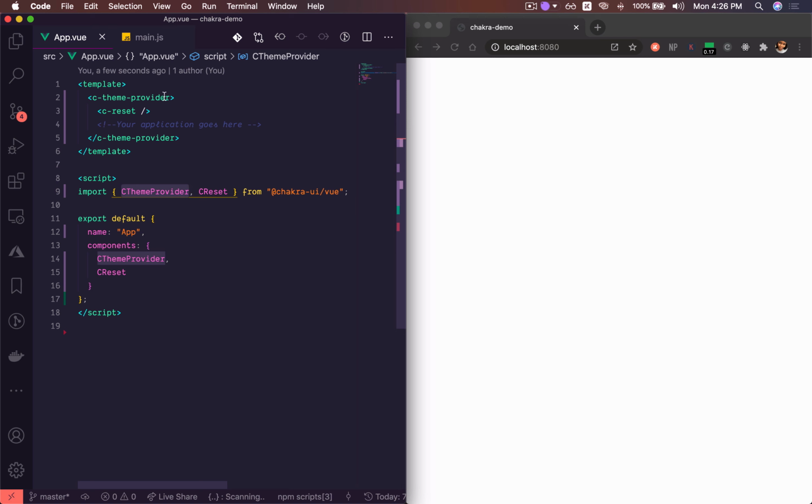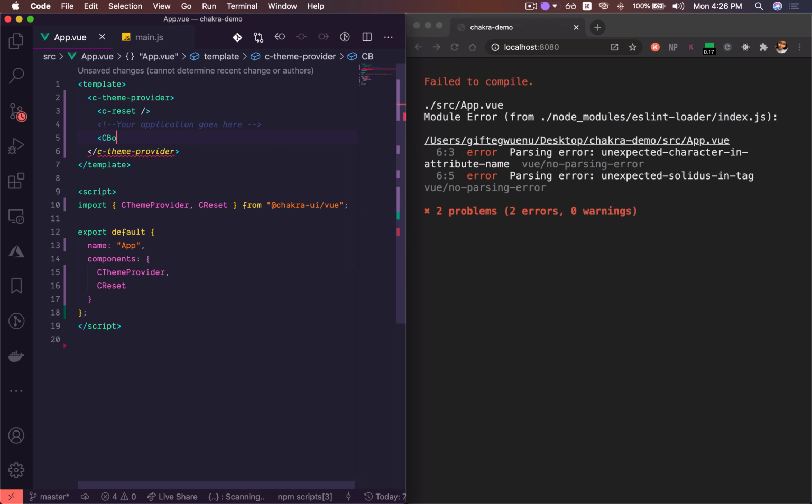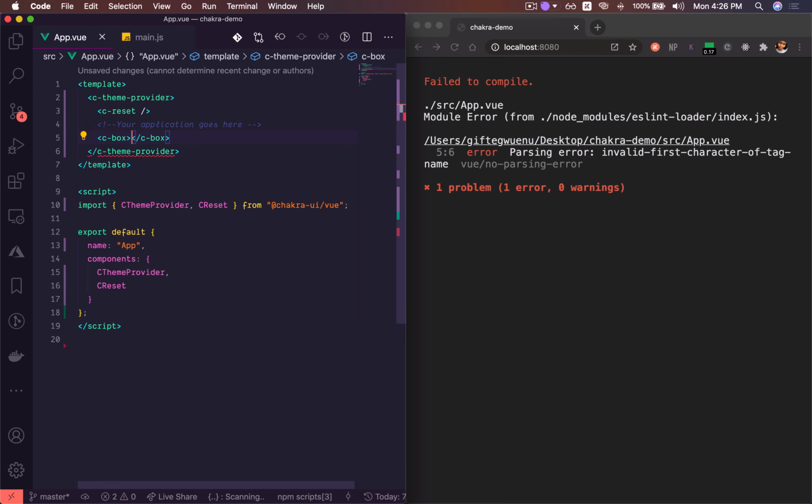The theme provider is always going to be wrapped around the other components that we're using. So always remember to wrap your theme provider around other components, while the CReset component should always be imported, because it helps make sure that every other component we'll be using works correctly. You can also check out the docs to see where this was covered. And now that I have that, I want to just try out to make sure everything works as expected. Here I'm using the CBox component, which represents a div, and we'll just go ahead and add text within it.